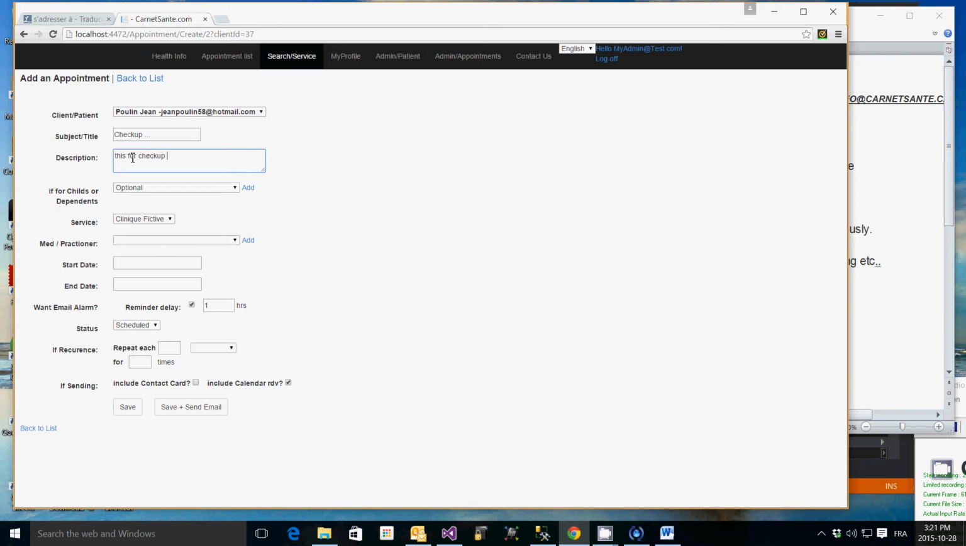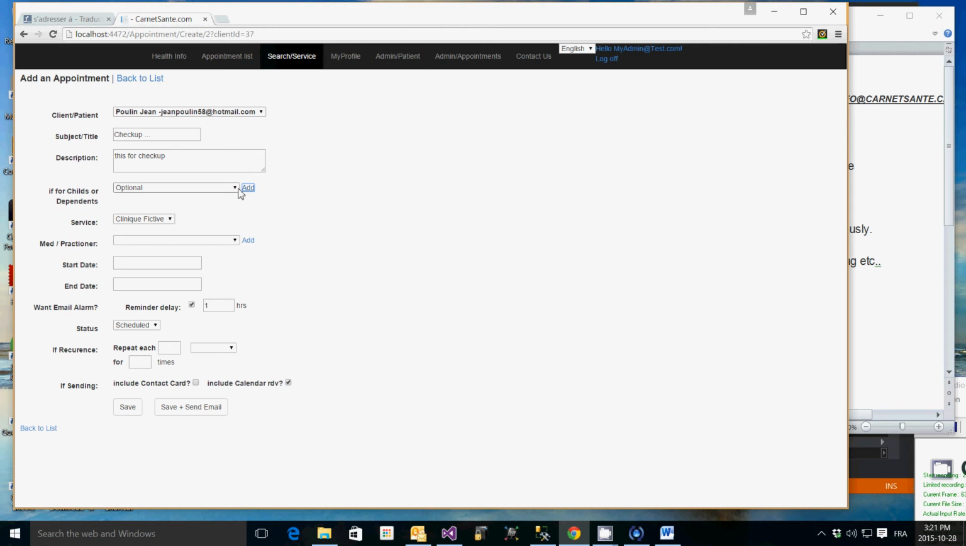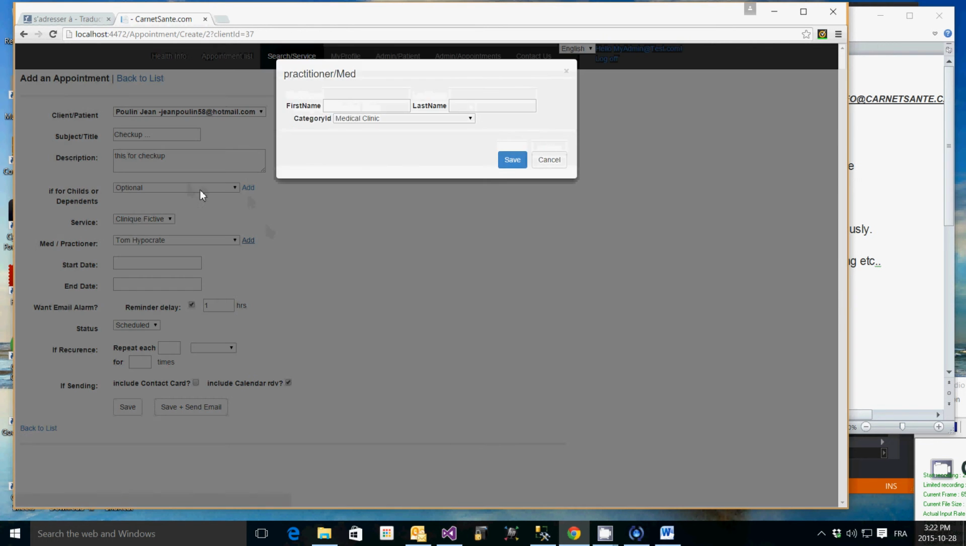Here you have the possibility to select if the customer, the client, has children, for example. If it's not already in his list and he has another child, let's say Peter, I just add it, and on the fly it's already available in the drop down list. Let's say the appointment is just for himself. Services is of course the fictive clinic that you are managing. The practitioner you can select here. If I would like to add another one, it would be like the children. I would add it here and it would be added automatically here.